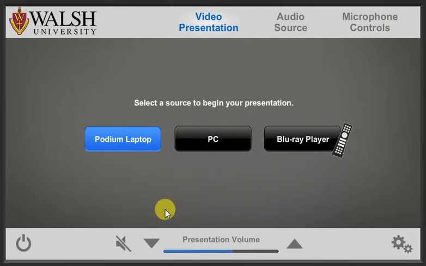The podium mic will already be on, and it will auto-adjust its own volume level based on how loud you speak. The wireless mic for your room is already available. Just turn it on and use it.